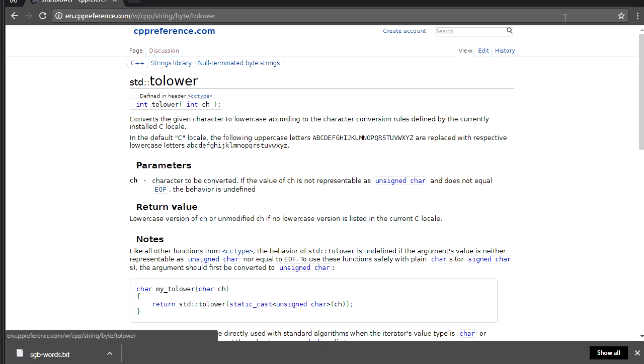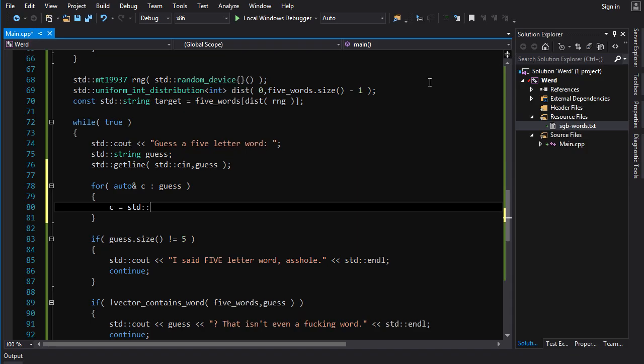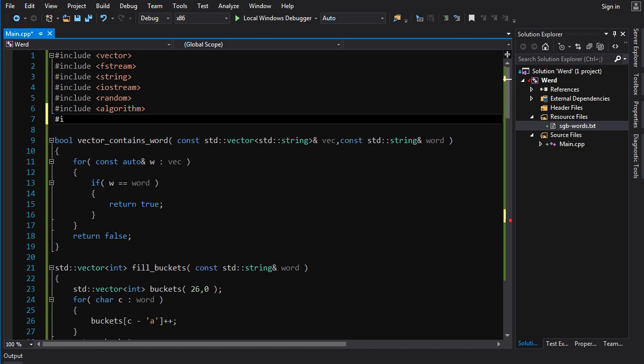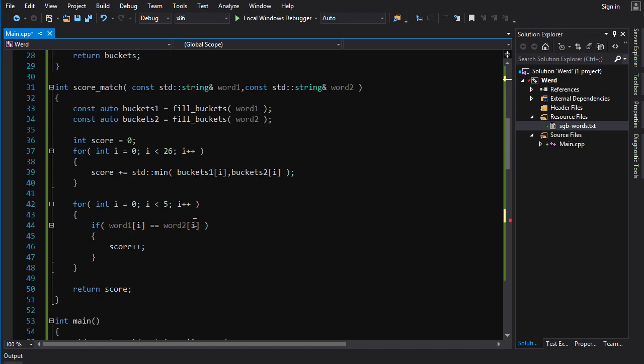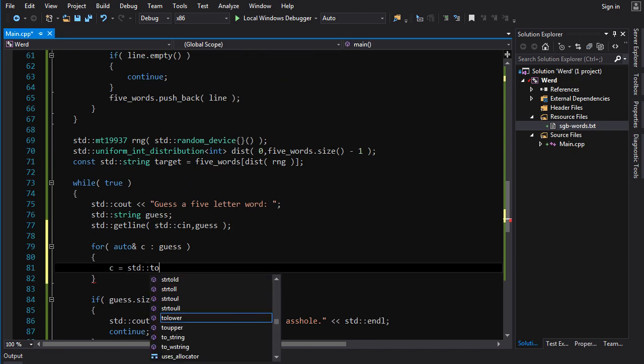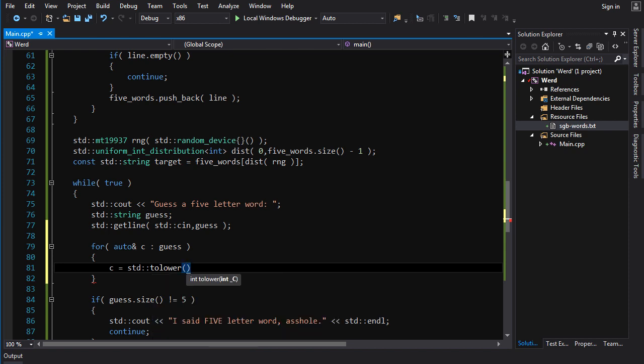CC type. All right, so let's try to include CC type, and we'll see if that gets us any kind of mojo. CC type, and where is it? Here it is. So std to lower, we got it, and we're gonna put in a C there. So this will convert all to lowercase.